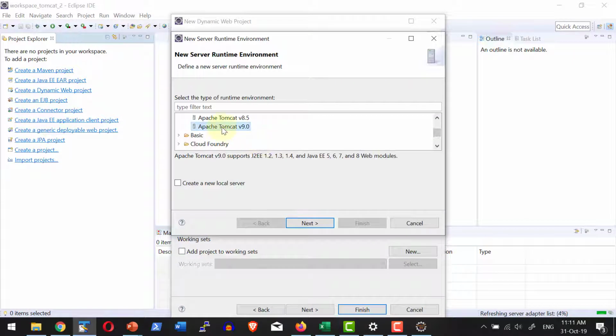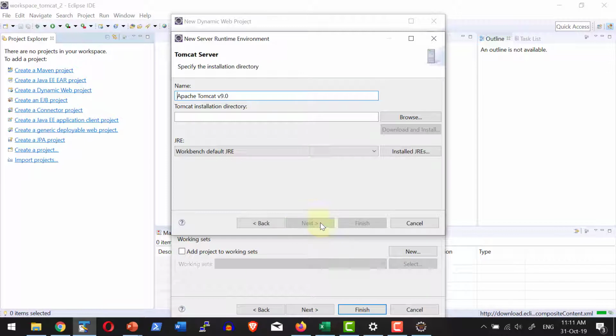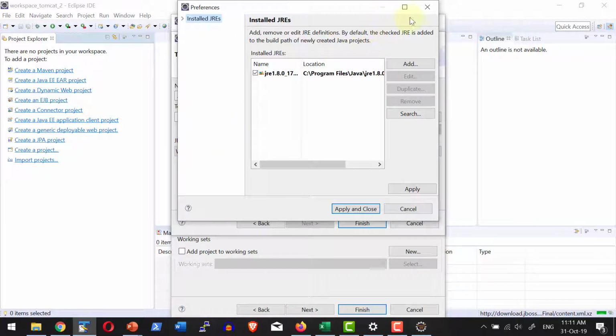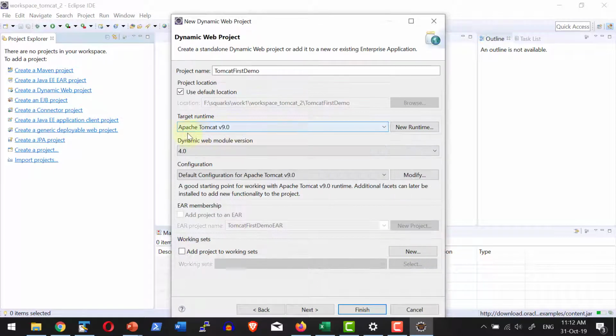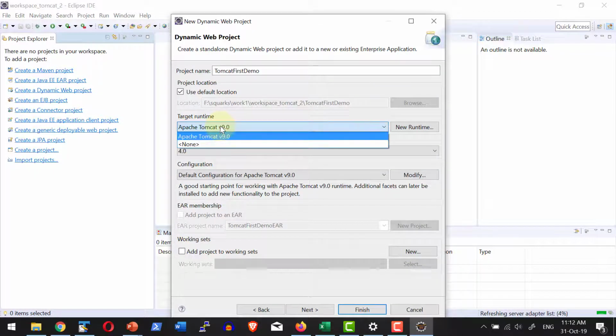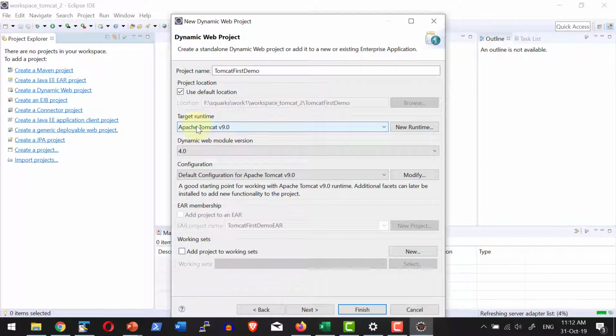Let me select Tomcat 9, and it's going to ask for the details of where Tomcat is installed. I have installed Tomcat in this specific location, and it's going to ask for the JRE. Already I have JRE 1.8 configured using the Java Home, so it's going to provide the option to select JRE 1.8. So I can select the runtime that is configured. In a single workspace, I can have multiple runtimes. I have configured one single runtime, that is Apache Tomcat version 9.